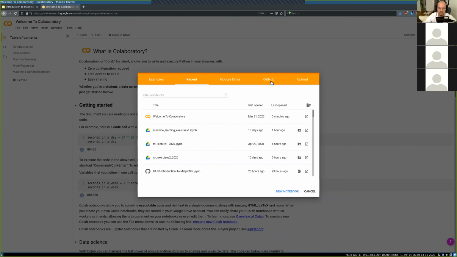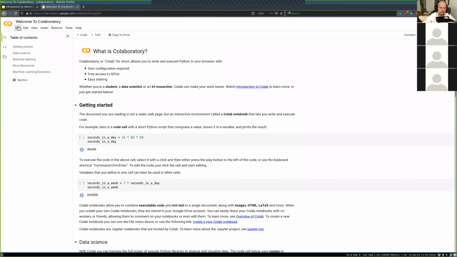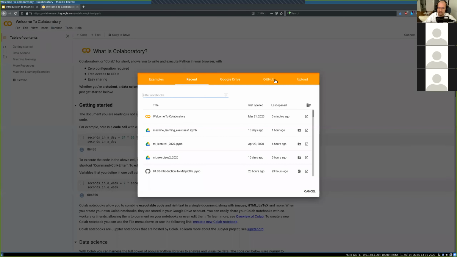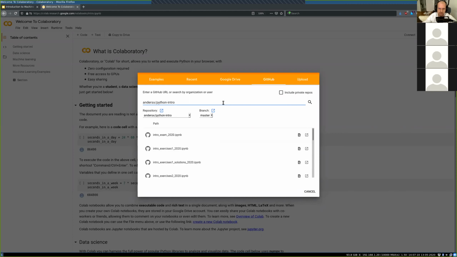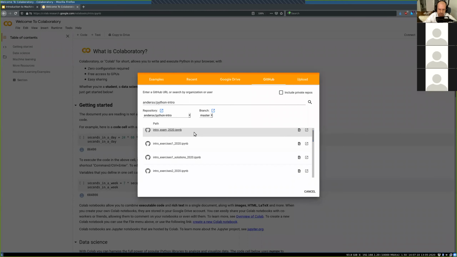So I believe that you have seen this a couple of times before. The way we open these notebooks is we go to File, Open Notebook, and then because I store them on my GitHub, you press GitHub, and then in the field you type my repository, which is andersx/python-intro. And here you can see all the Jupyter notebooks from the intro course, and there are also 2 new ones. The one called Lecture 1 is the thing that I will be going through during the lecture, and the other one is the set of exercises that you will do after this lecture.